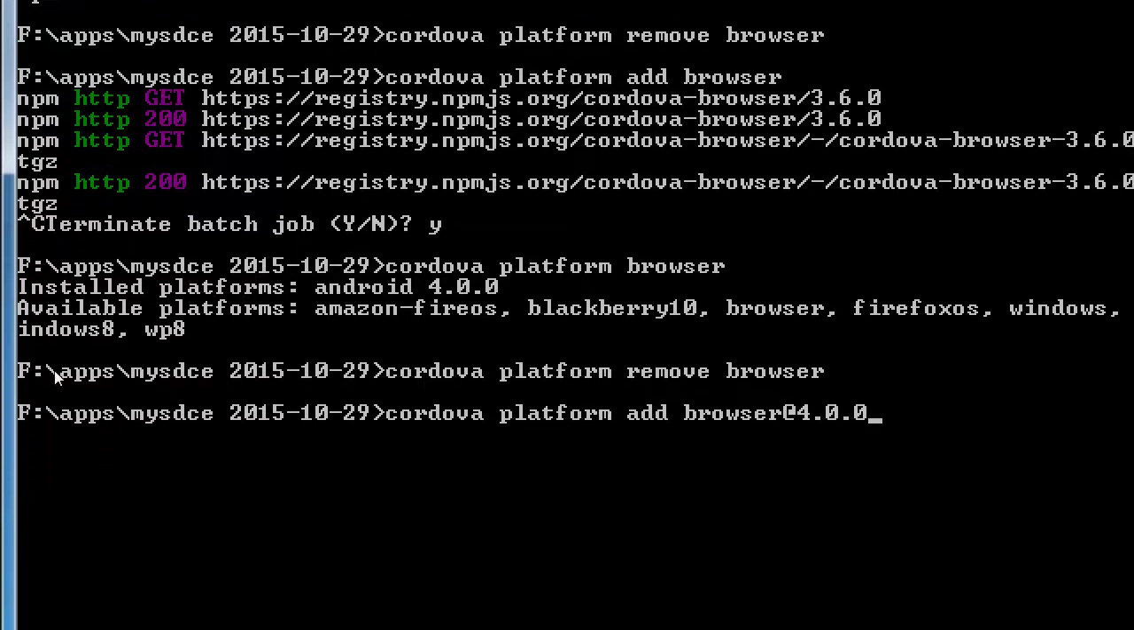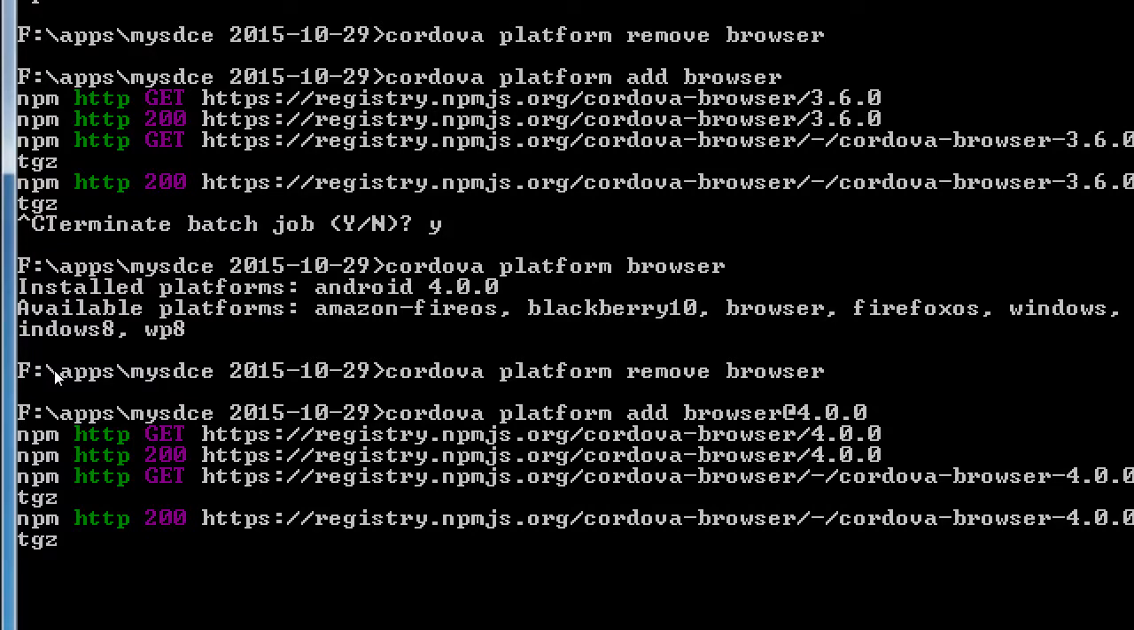The at symbol is the way we can force to get a specific version of the code. If we don't specify a version, we may get the newest version or we may not. But if we tell it, give me browser version 4, this should force it. So Cordova platform add browser at, the little at symbol, 4.0.0. Make sure you mention both of those zeros. And press enter. There we go. So now it's getting 4.0.